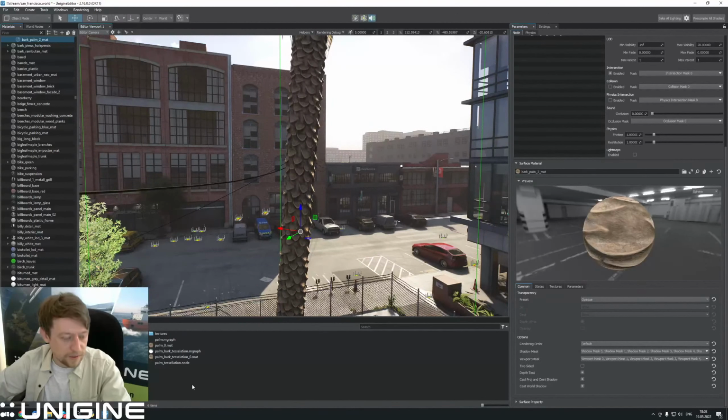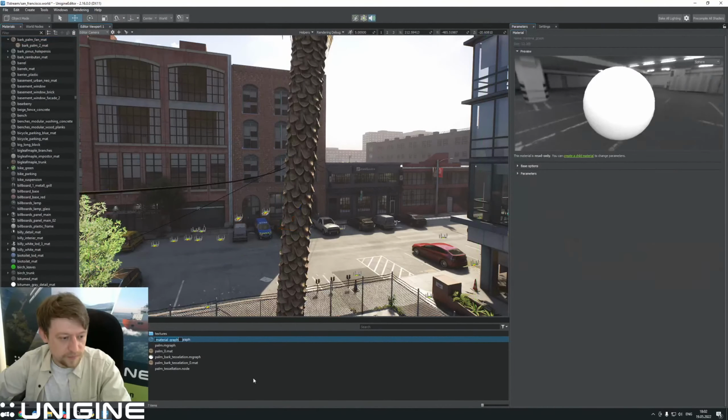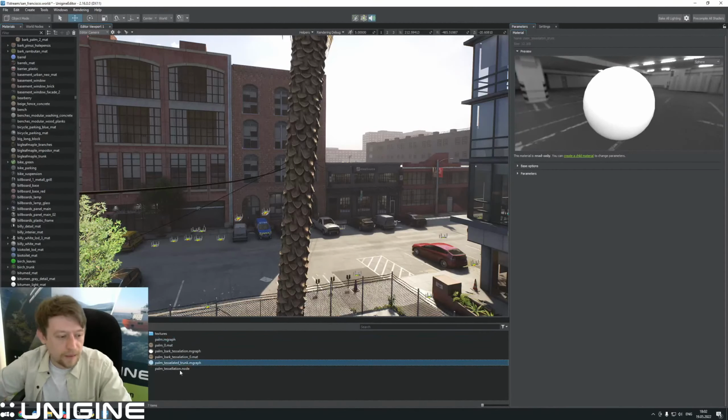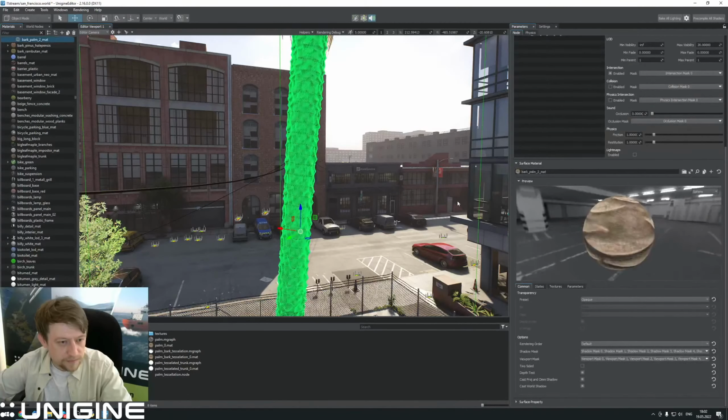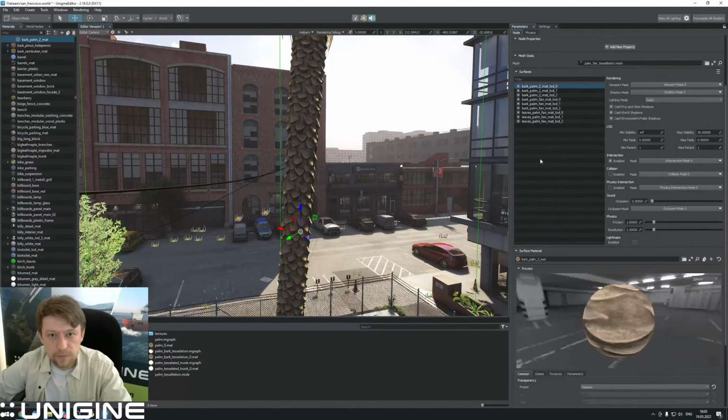So let's try to create our material, call it palm tessellated trunk. Let's create a child material and assign it. I believe we have, of course we have 3 LODs. Let's assign this newly created material to them.